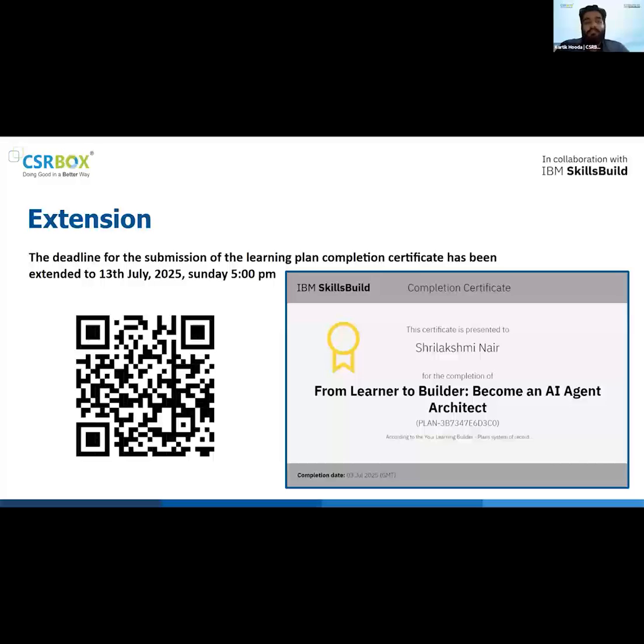The QR code that you see on the left of your screen, that is the form where you will be submitting your final completion certificate. And what you see on the right of your screen, that is what your certificate will look like. So make sure that you do not submit the certificate for other courses, that is either Getting Started with AI or Agentic AI: Unleashing the Agent, or Rise of Multi-Agent Systems. When you complete all those three assignments, you will receive the final completion certificate that will look like this, and it will be called From Learner to Builder: Become an AI Agent. Make sure you submit that.